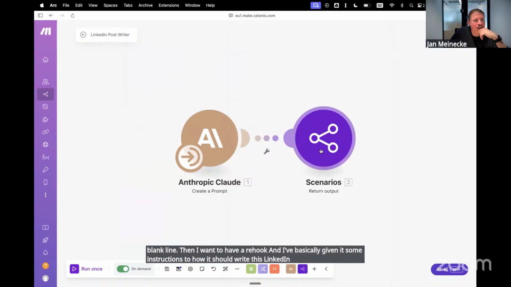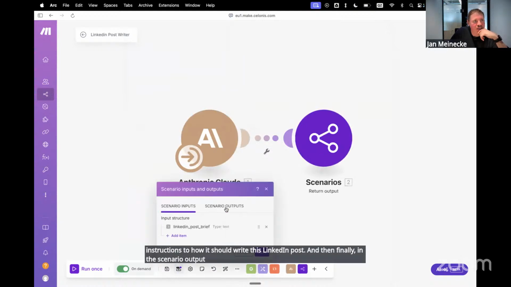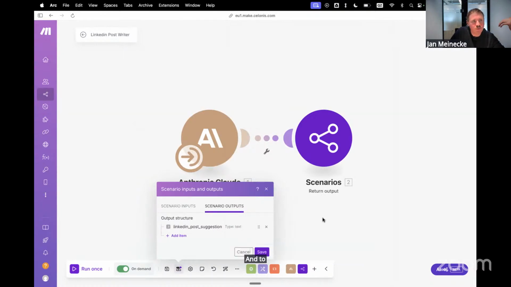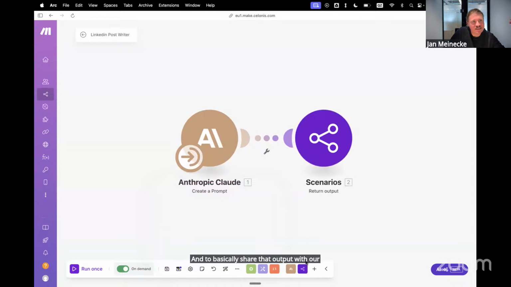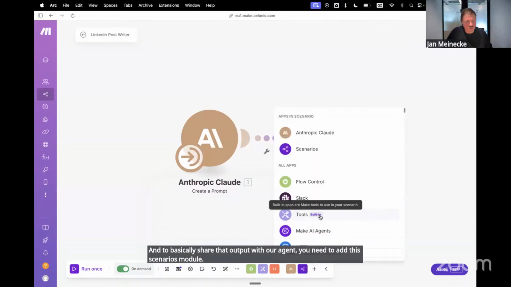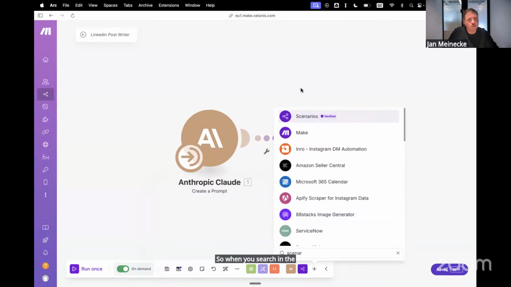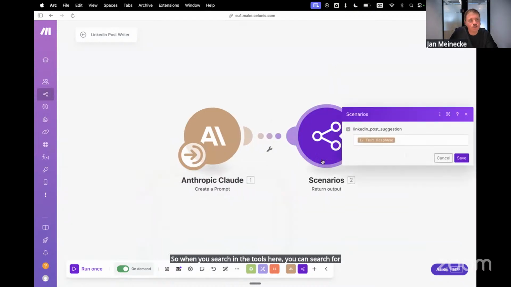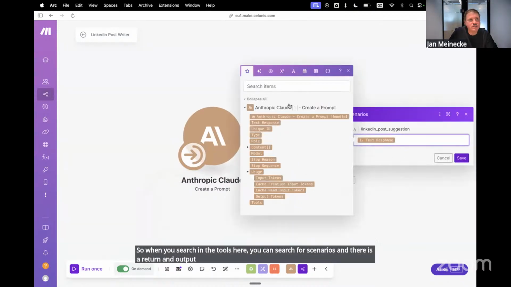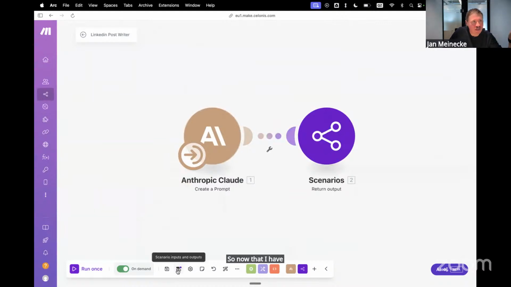And then finally in the scenario output, so whenever we have an input, we also need an output, and that is the LinkedIn post suggestion. And to share that output with our agent, you need to add this scenarios module. So when you search in the tools here, you can search for scenarios, and there is return output. And here I'm just giving the response from Claude. So now, this is my tool scenario.